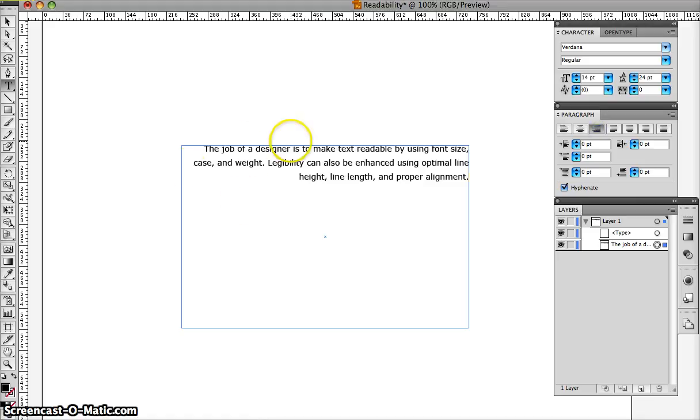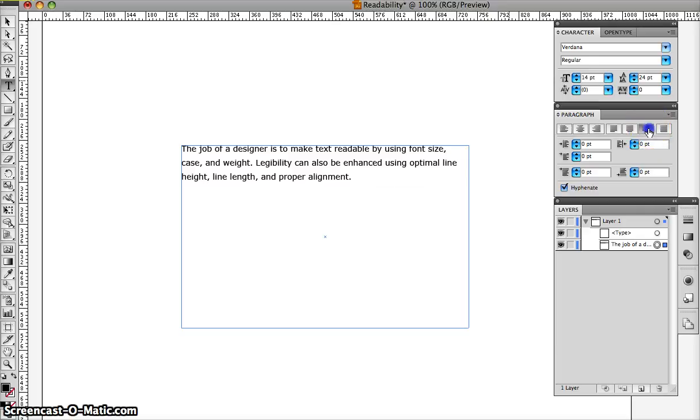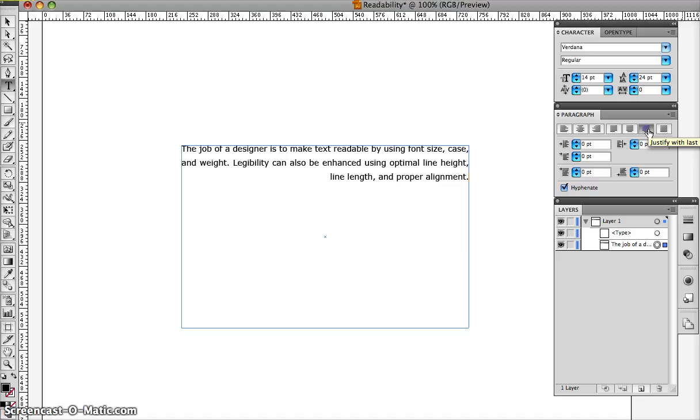Aligning it to the right as well is kind of difficult because when the reader reads it, it's kind of hard to see where the next line comes in to start. And so what will happen often is a reader will on accident read the same line over again. And so there's different options we can do. We can justify with the last line aligned to the right.